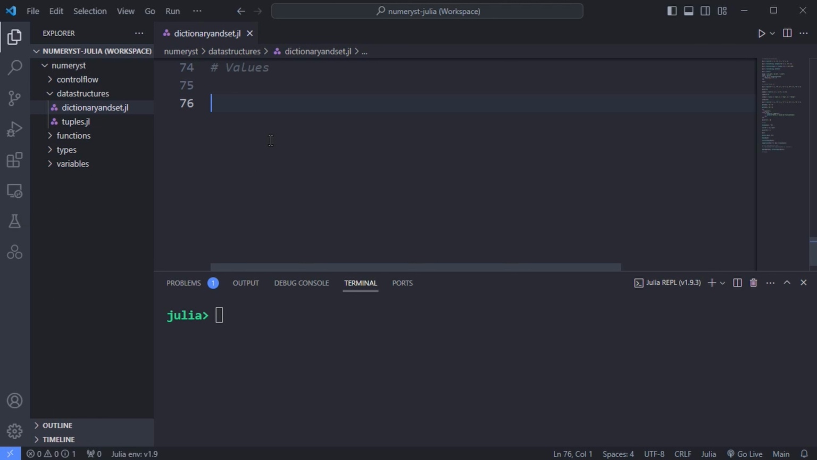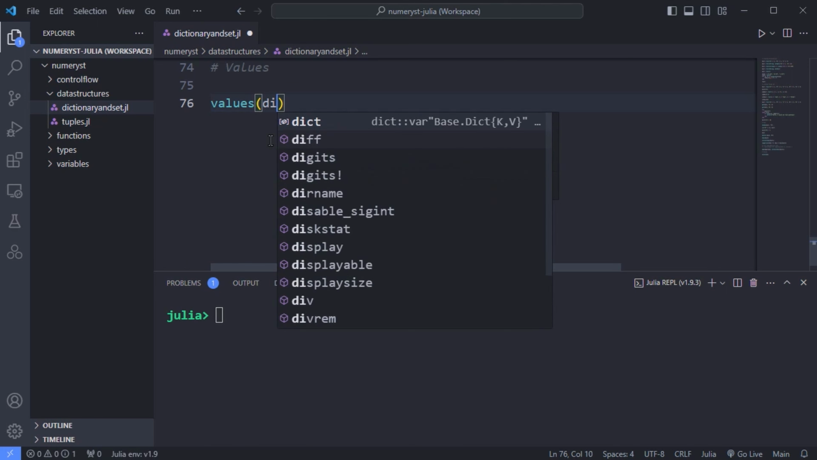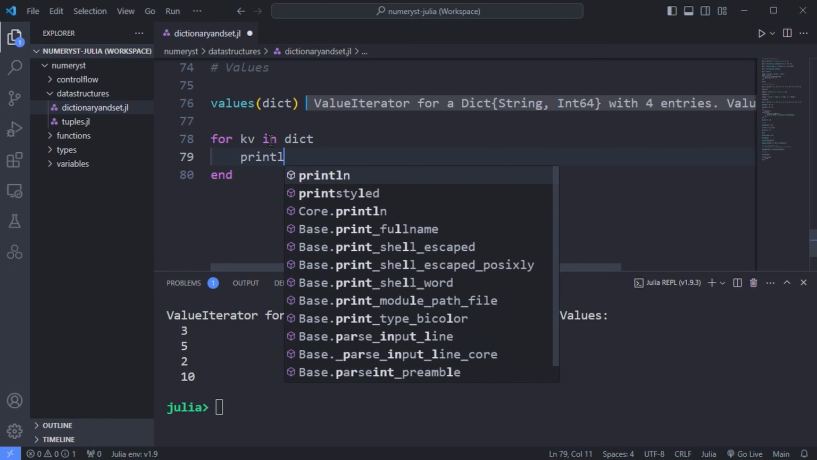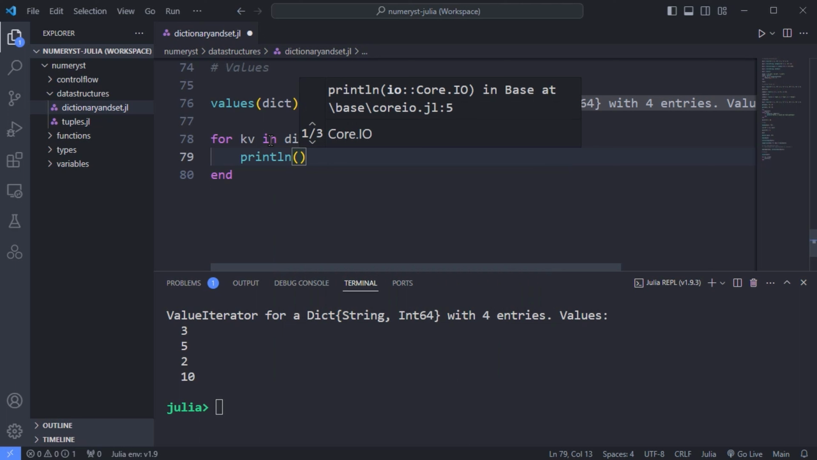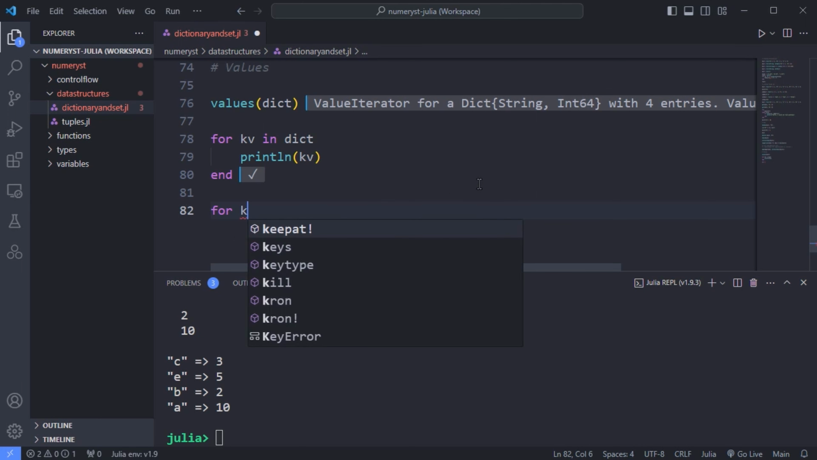Values of the dictionary. To retrieve all the values, use the values function. That is, pass the dictionary to the values function as the argument, and you'll get the values of the dictionary. If you want to go through a dictionary and process each key value, you can make use of the fact that dictionaries themselves are iterable objects. So you can use the for loop and iterate through the elements of the dictionary and print them one by one, where the kv variable is a tuple containing each key value pair in return.